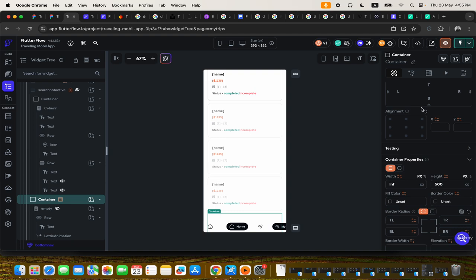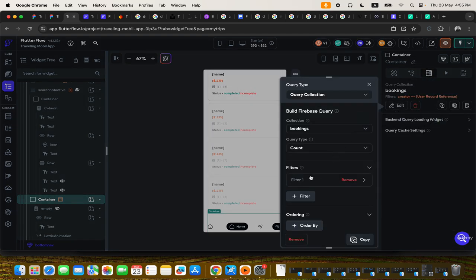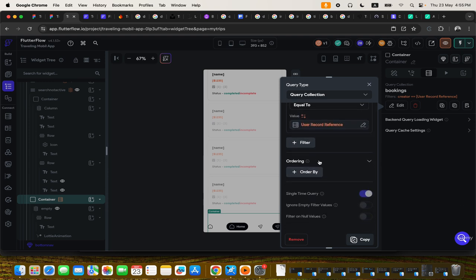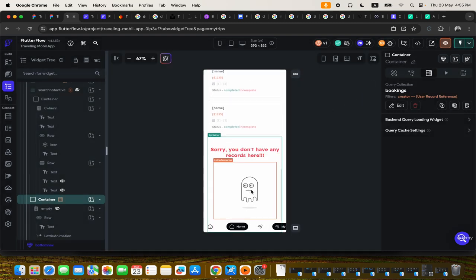I think we've made a mistake somewhere. Now this is still not working. Okay, so we did count, creator is equal to user record reference. For some reason this isn't working. I haven't been able to really think out why this isn't working. Creator equals record reference. We did this on the other side as well. And the visibility.